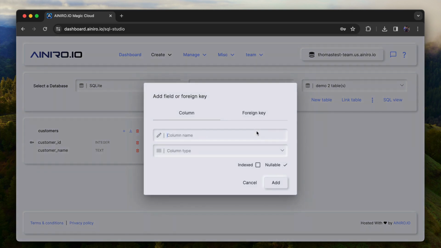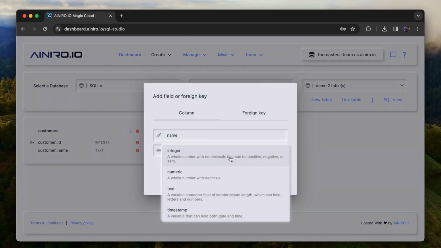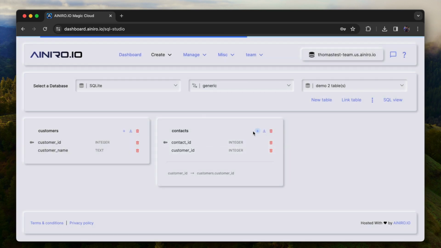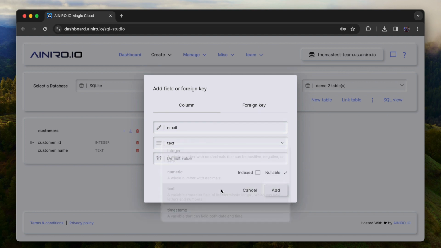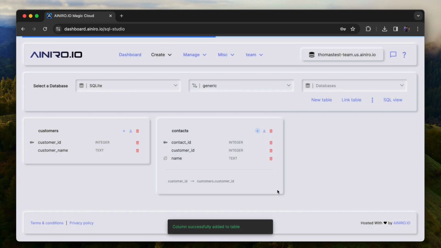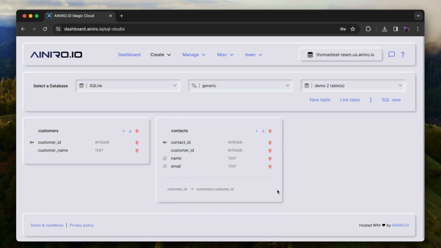Now I can create a field for contacts, name, okay, text, and then I can create another field called email. Okay, text. So now I have a microscopic minimalistic database. Name and email allows for nullable. That was probably a mistake.